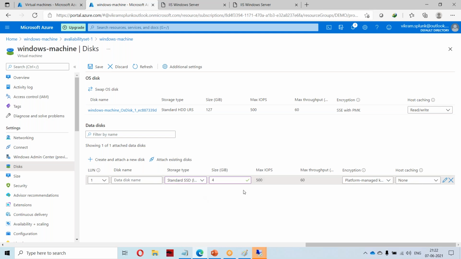Initially, we created one disk, and that is for the C drive. Apart from that, we are getting some temporary storage, which is the D drive, the one I added prior to the C drive. Now if I want to add an additional disk, I can add it using this one.